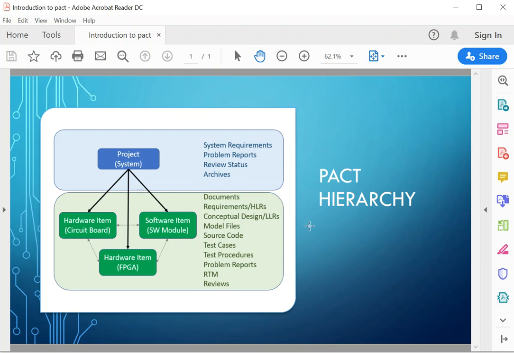If you are doing model-based design, there will be model files. So between the requirements, the conceptual design, and the model files, these are all ways to capture descriptions of the functionality prior to actually implementing them. The implementation occurs in the code. Source code is typically the term used for software. It might be HDL code for hardware. We use the term source code within PACT to cover both. Then there'll be the test cases, which actually describe the criteria for testing a requirement, and test procedures, which describe how to run those test procedures.